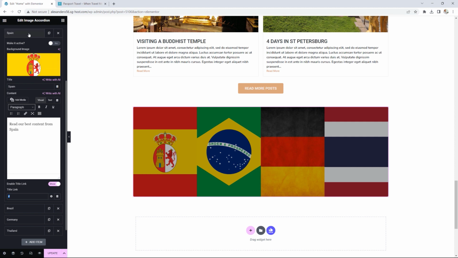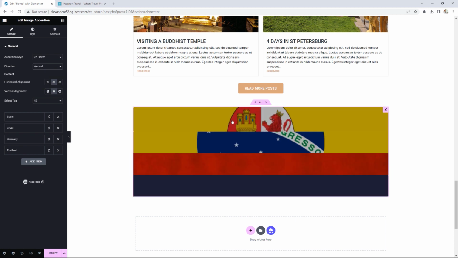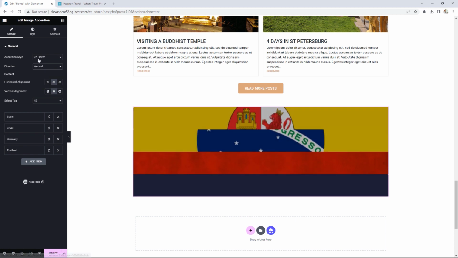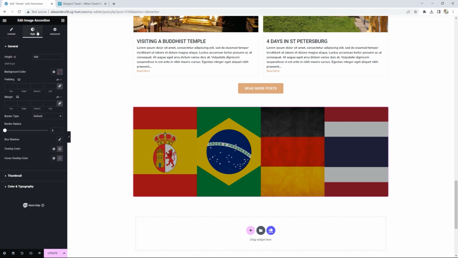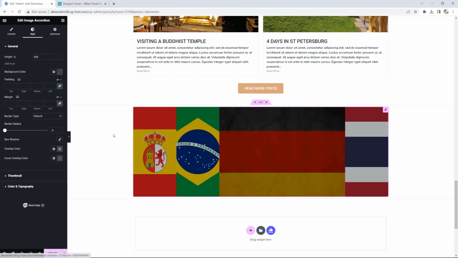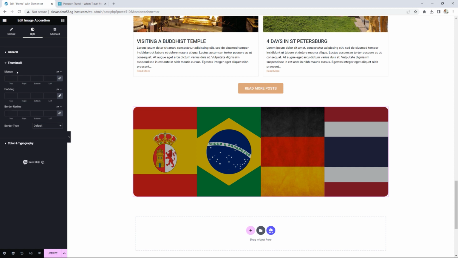Now, there are plenty of styling options in here. For example, you've got the direction. You can go with vertical if you wanted to, although to be honest with you, it doesn't look that great. I think horizontal would be a much better choice. And then under style, again, you can do things like increase the height. You can add a background color for your image accordions. You can increase the border radius, which will make the borders, the edges, circular if you wanted to. And things like the thumbnail, for example, you can add margins and paddings and so on.